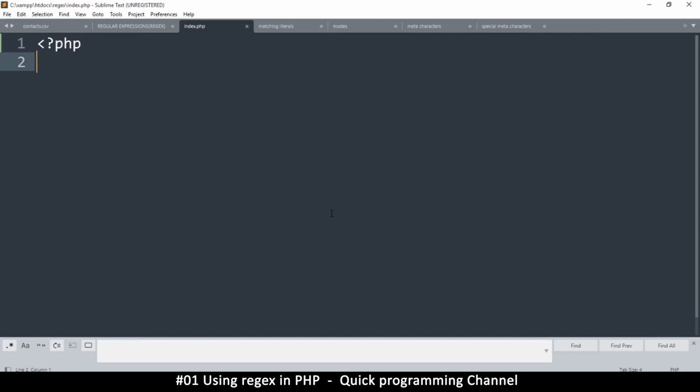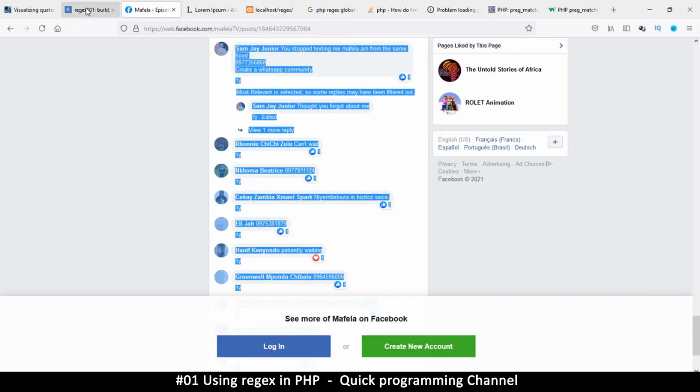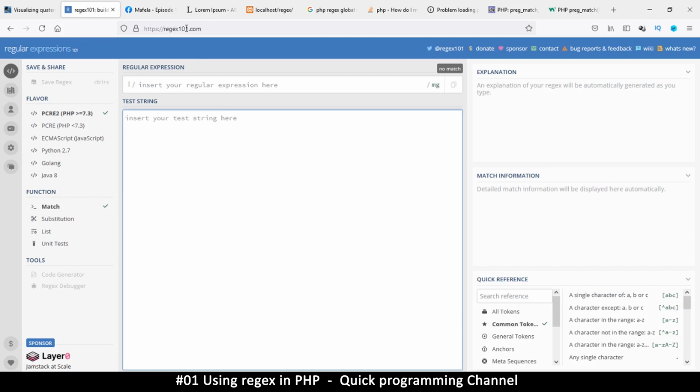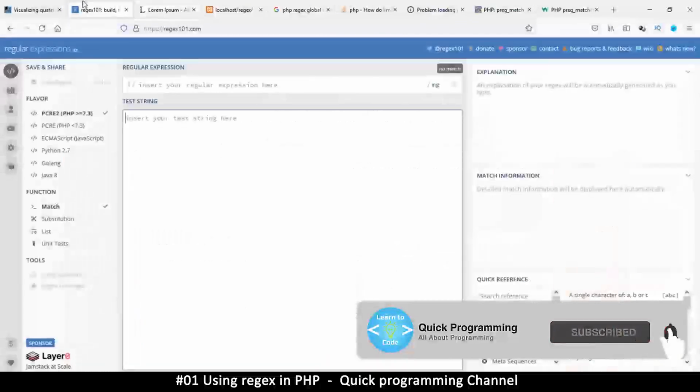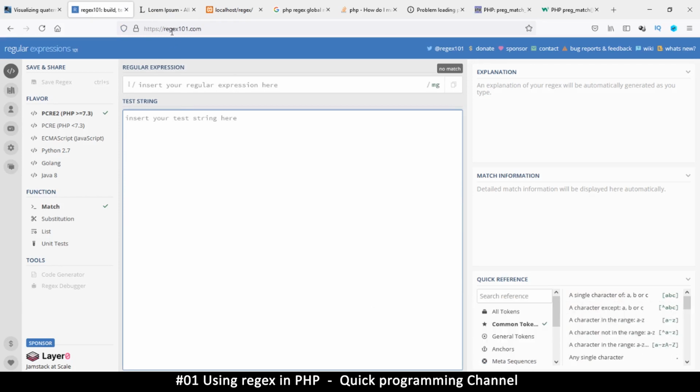What I will do, so that you can try along with me, is open your browser and navigate to regex101.com. This is lorem ipsum for dummy text. Just type regex, R-E-G-E-X, 101.com, and then this regular expression tester is going to open. It is a very nice interface we're going to use to test all the patterns that we create.